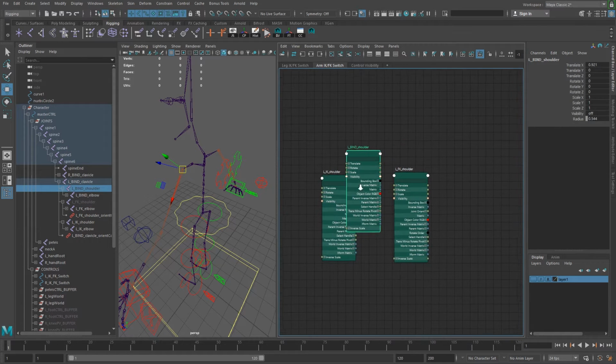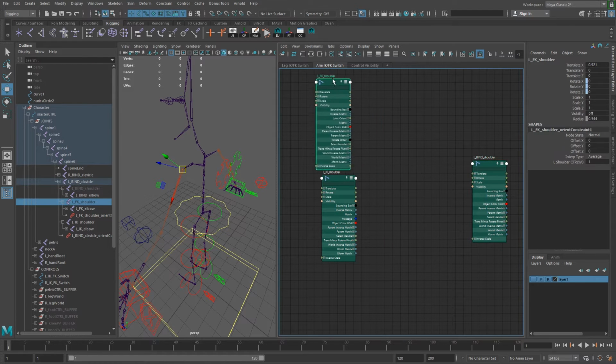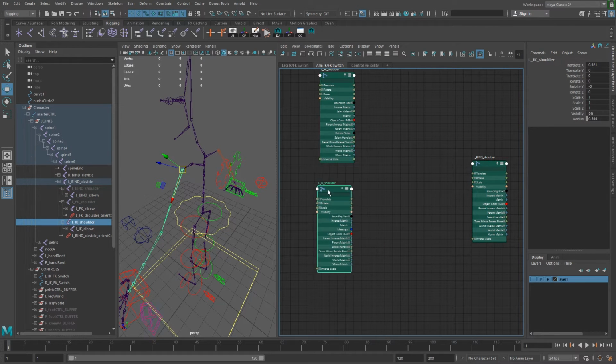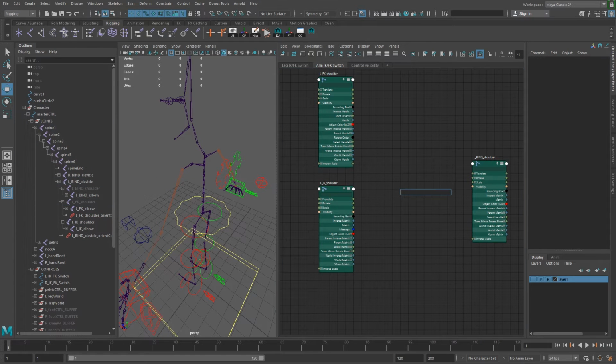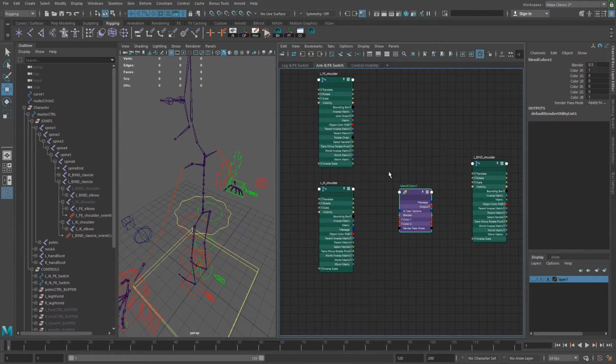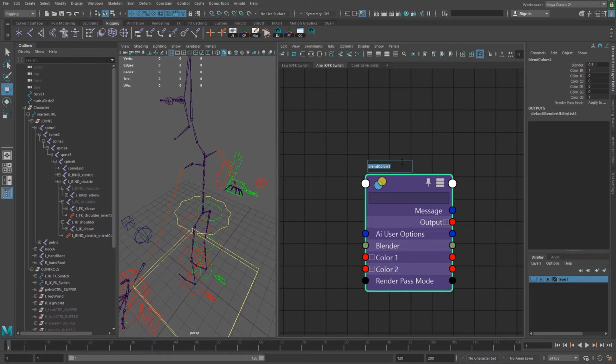Now the way I like to set it up is I like to put my bind shoulder all the way to the right. I like to put my FK shoulder above my IK shoulder, and then I'm going to hit tab. That's going to bring up this little text box here, and I'm going to start to type in blend colors, and when I see it I can go ahead and select it. So we're going to rename this to left shoulder blender.